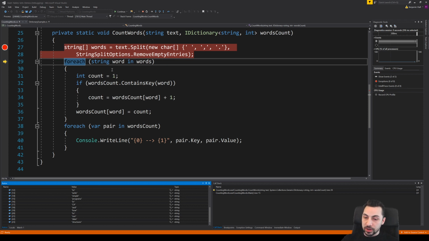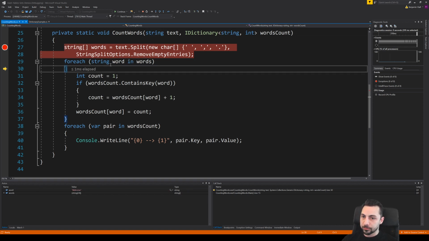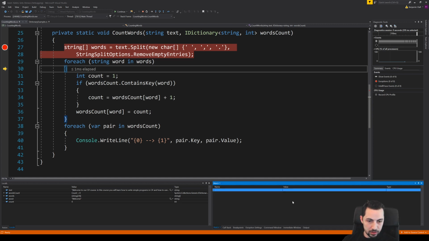Now we're going to iterate over each word. Each time we go through the loop, we're looking at one word. In this case, the word is welcome. Now, word count is a dictionary. There's nothing in it. Let me put a watch window up. Put that here. With word count, words count. Okay, so there's nothing in it.